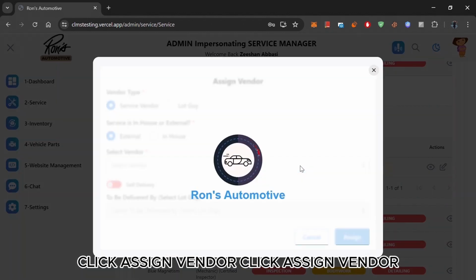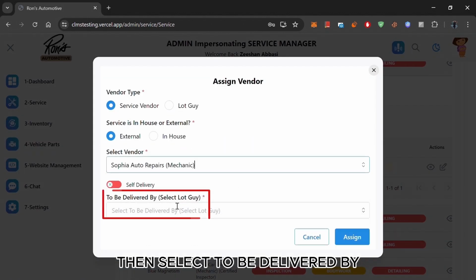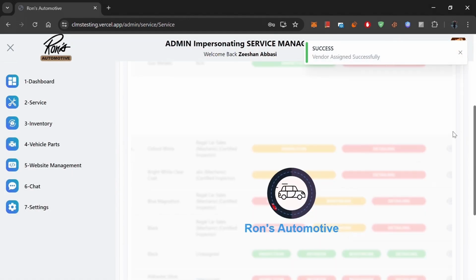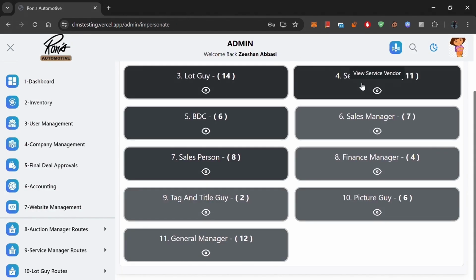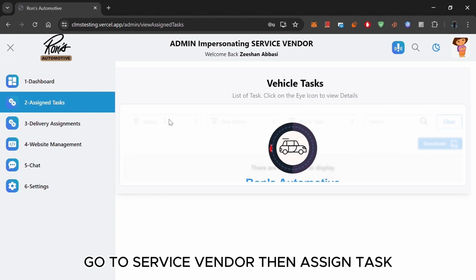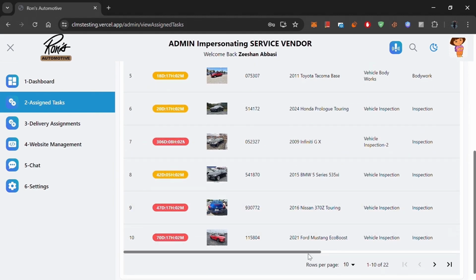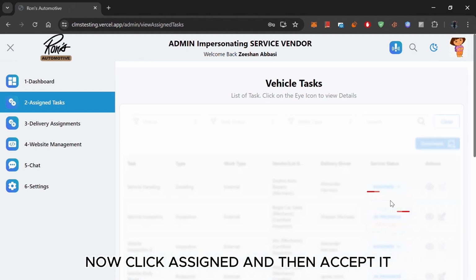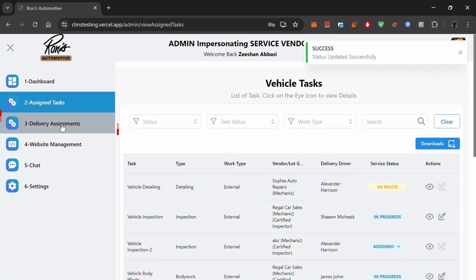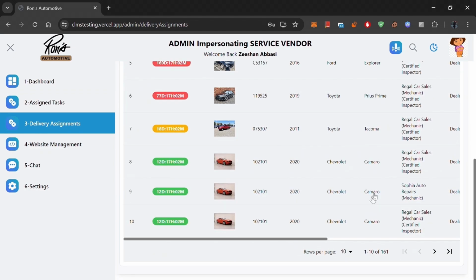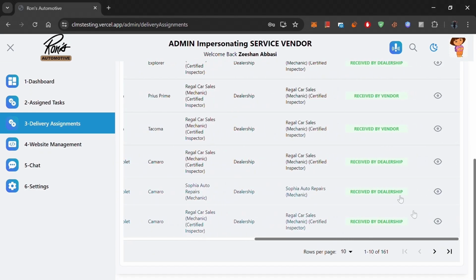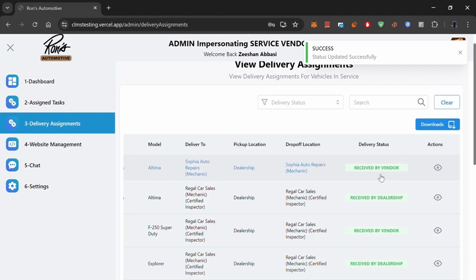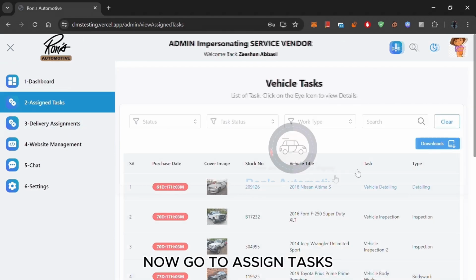Click Assign Vendor, then select to be delivered by, and click Assign. Go to Service Vendor, then Assign Task. Now click Assigned, and then Accept it. Go back to Delivery Assignments. Click to Vendor, then Received by Vendor. Now go to Assign Tasks.